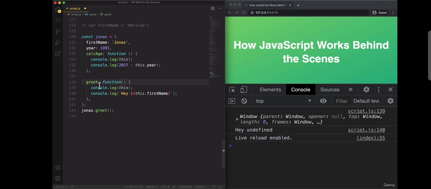If we had this, then of course now, this object Jonas, which is calling a function, would then be the this keyword, right? So you see first name Jonas and then hey Jonas, because now this method actually does get its own this keyword. But let's put it back, and okay.